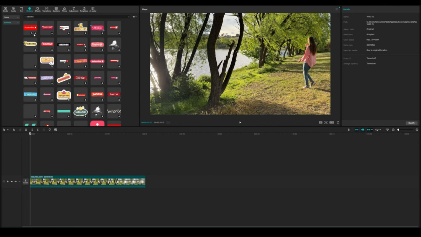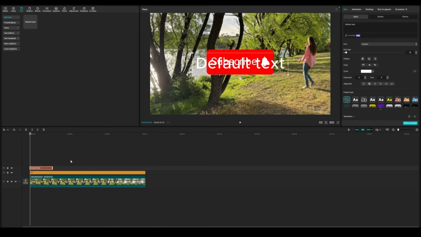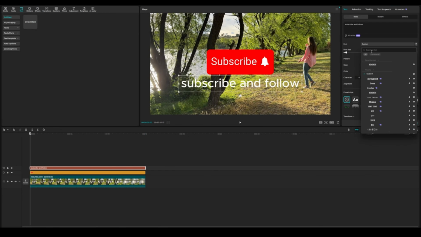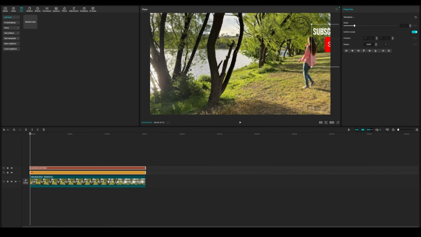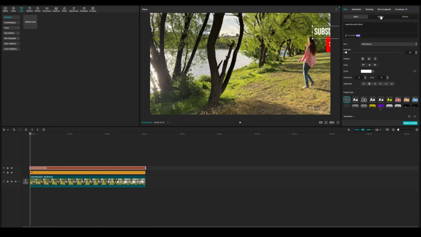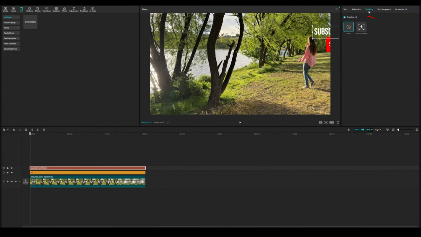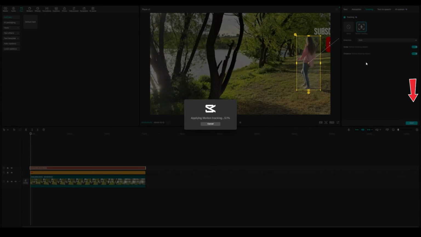Tracking. Add a default text block, set it to the duration of the video and the following. Tracking, motion tracking, and drag the square onto the object. What I do next is press Start.